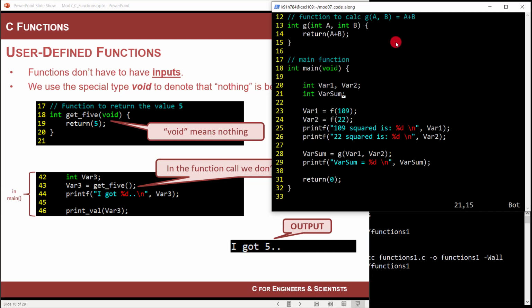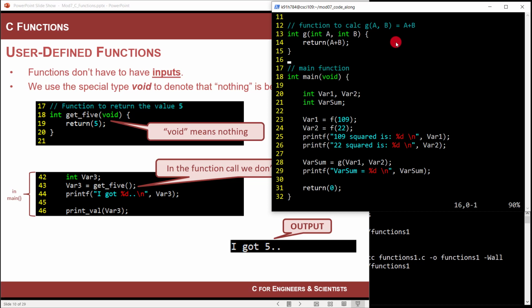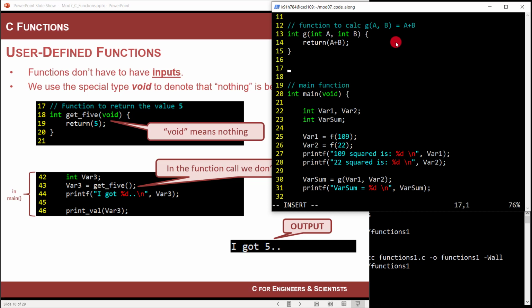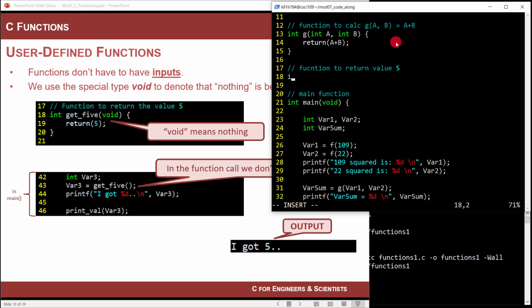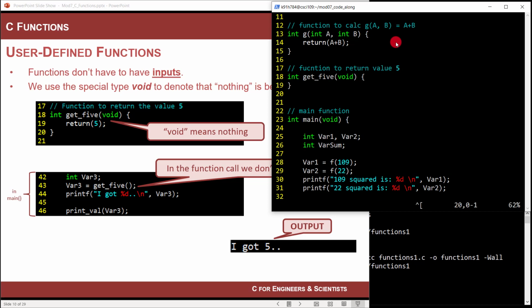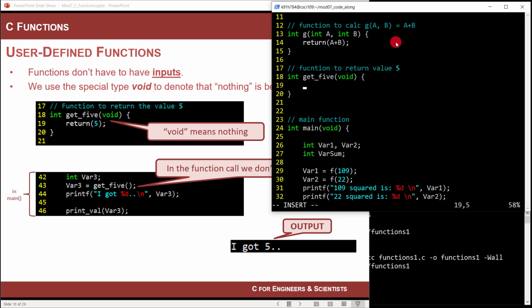Like, how can it not have an input? Sometimes you just want to return a number. So watch this. What if I did this? I just come up here and write a function to return the value 5. So I'm going to return 5, so it's a type integer. I'll call it get5, and I'll just say nothing on the end. And you're like, what? Void means nothing. So that's what you put in there to say nothing's coming into this. And all I do is say return the value 5, and that's a function.